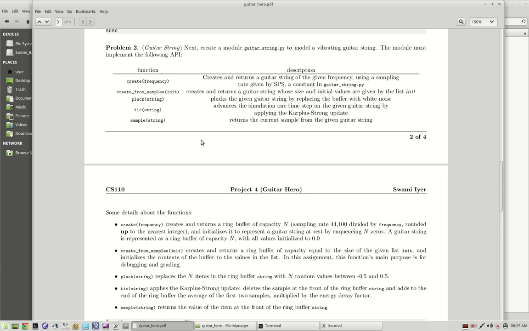In this problem, you're going to create a module that is called guitarstring.py that models a vibrating guitar string. Okay, and the module needs to support the API that is given here. All right. So here the basic idea is that we're going to use a ring buffer to represent a guitar string. All right. So let's go through the API.